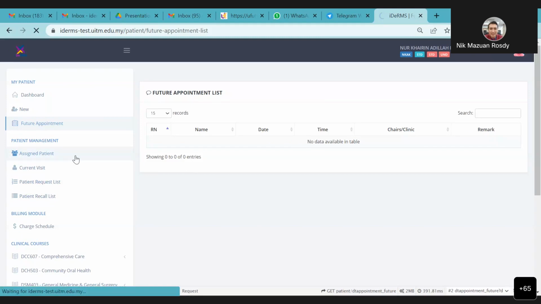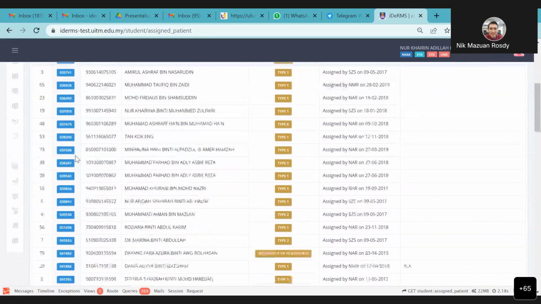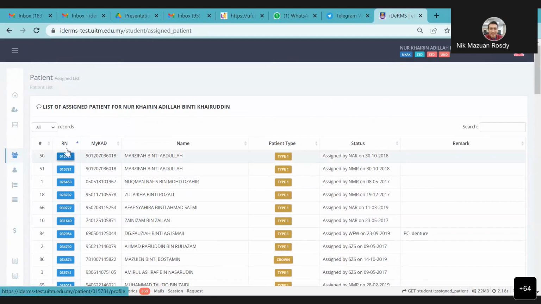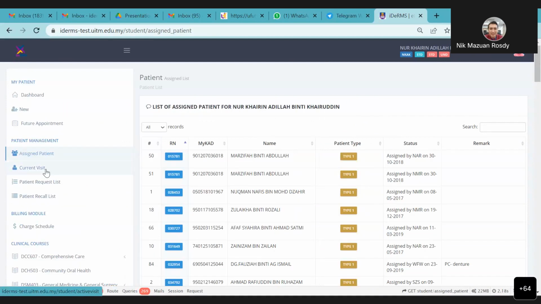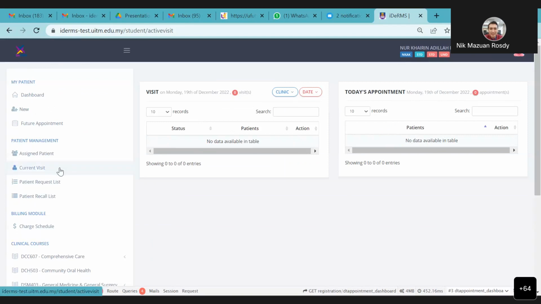If you click assigned patient, you will see the list of patients assigned to you. So you can click all these numbers, all these RN, then you will see the patient record. Okay, and the next one is current visit. The current visit shows you who shows up for today's visit and who has appointment for today for the whole faculty, not just for you. So if today we have 200 appointments, it will show 200 appointments here. Okay, and then if the patient is registered, you can go to the visit here. This one is for the current visit.